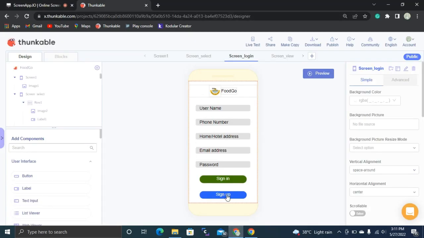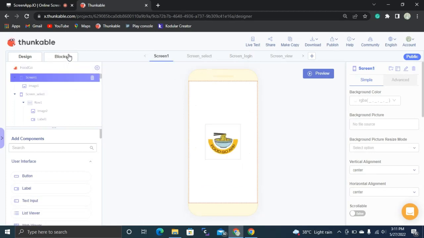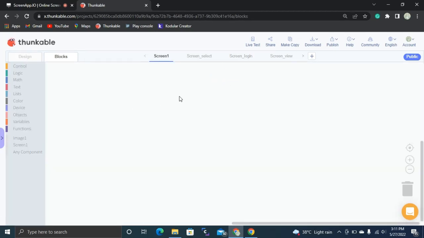So guys, until now we set up our databases and we designed our app successfully, and now we are going to the blocks part. So once you need to go to screen one. First of all, we need to create some variables here. It's going to be a stored variable.